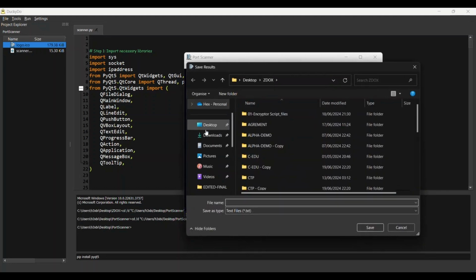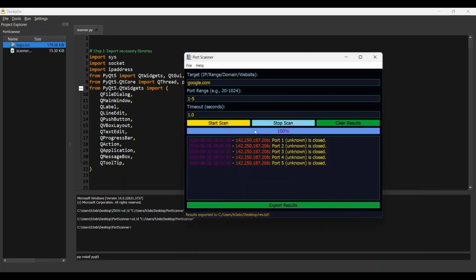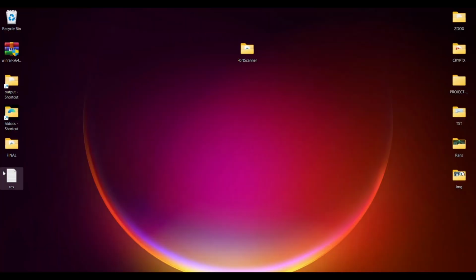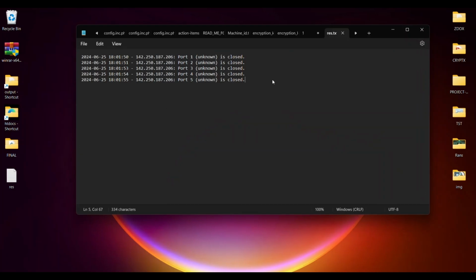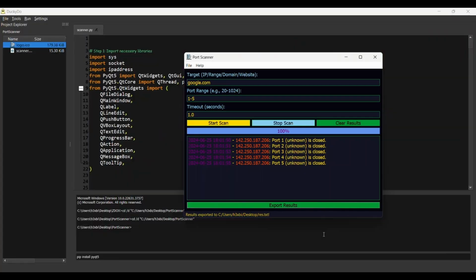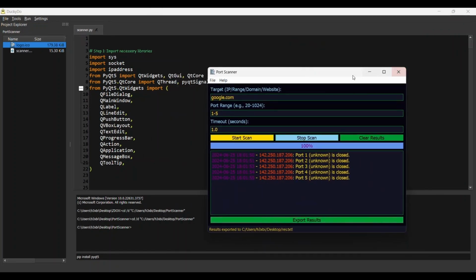And let's try to export this, and let's try to make it a result text file. Let's check. As you can see, we have successfully done this. Our application is running totally fine. Okay, so let's go and see the overview of what we did to make this possible.